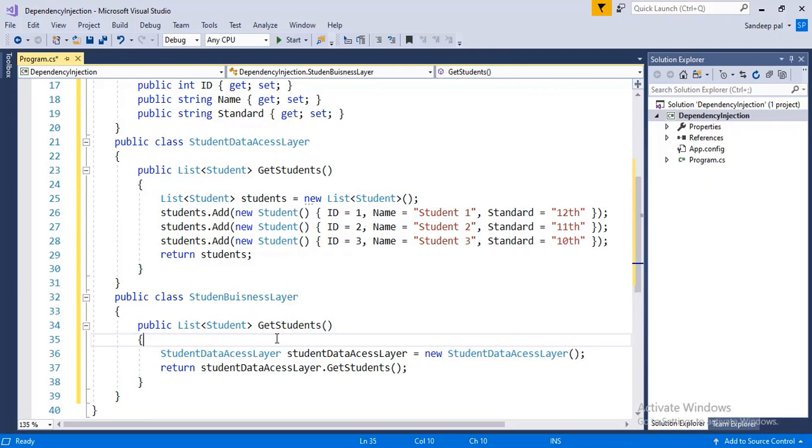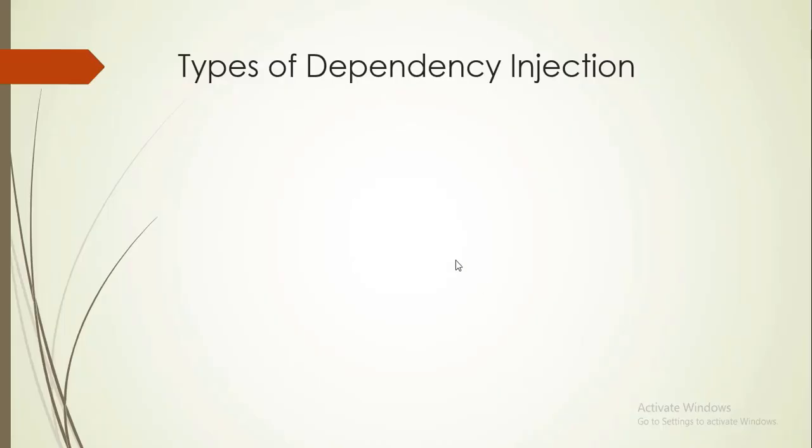Suppose we move the getStudent method to another class, then we will have to change the student business layer class also. You can easily change it in a small project, but it would be hard to make changes in a big application. Now, we will convert this tightly coupled code into loosely coupled code by using one of the types of dependency injection. Before that, let's discuss the types of dependency injection.